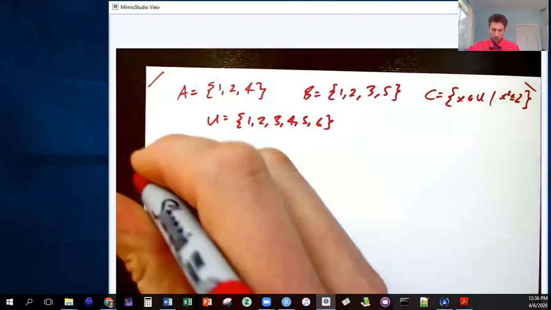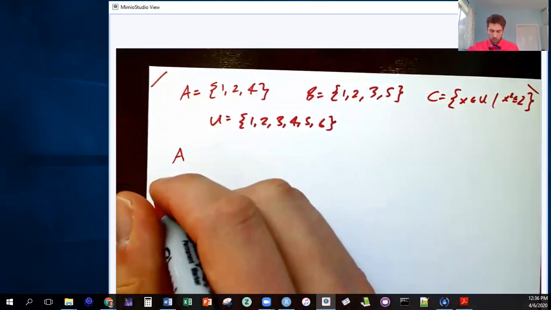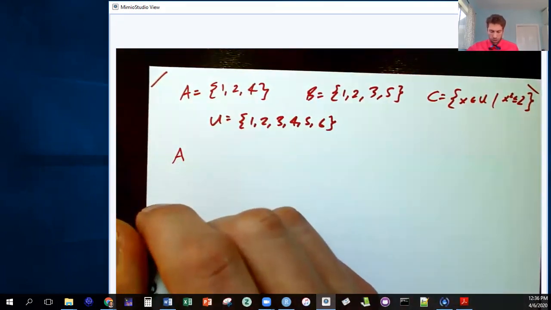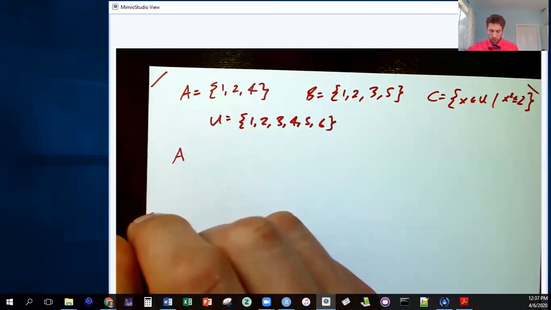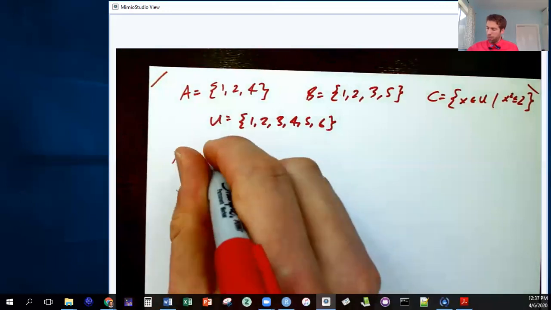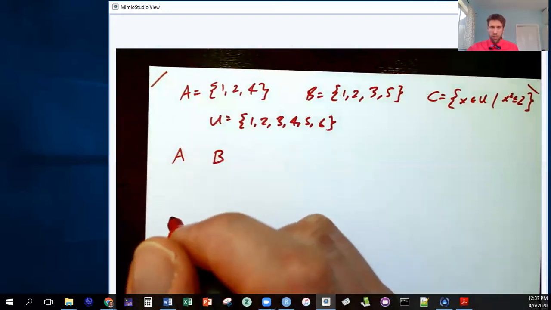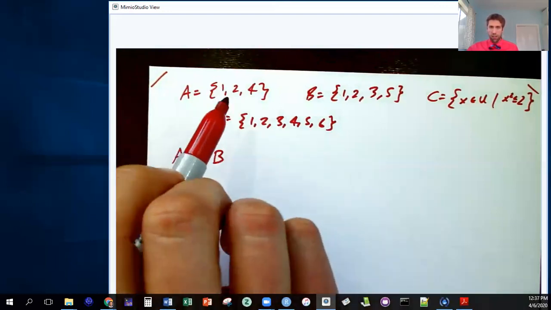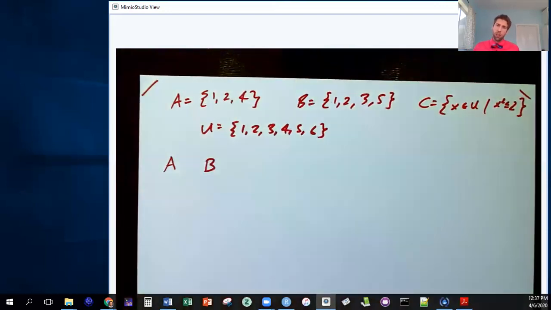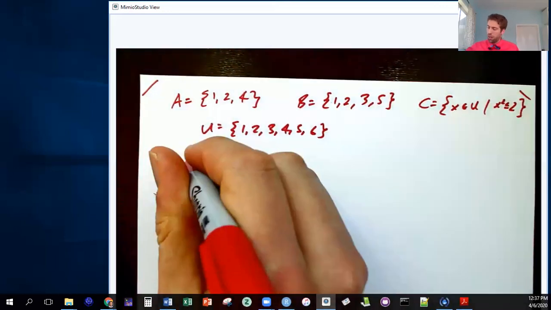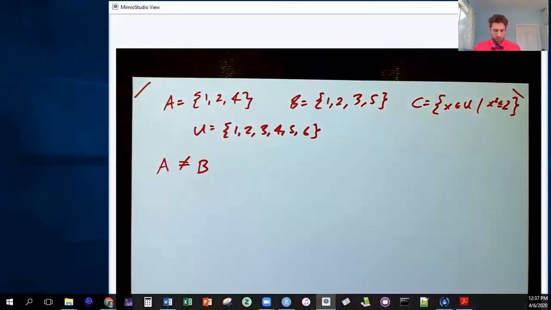So we can use subsets. Now, is A a subset of A and B? So is A a subset of B? No, because A contains 4 and B does not. Is B a subset of A? No, because B contains 5 and A does not. So these two sets are just not equal. There's nothing else we can do with them.